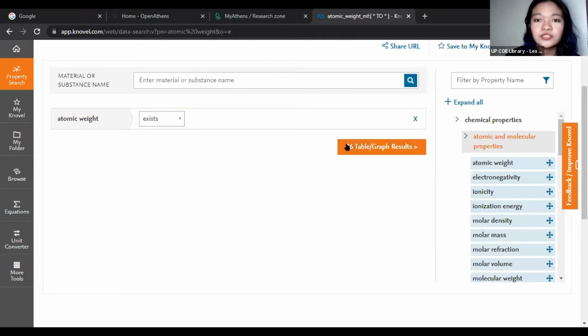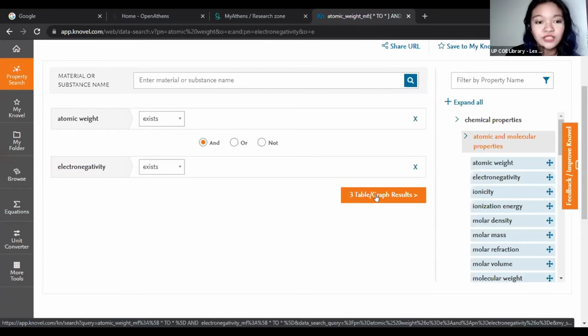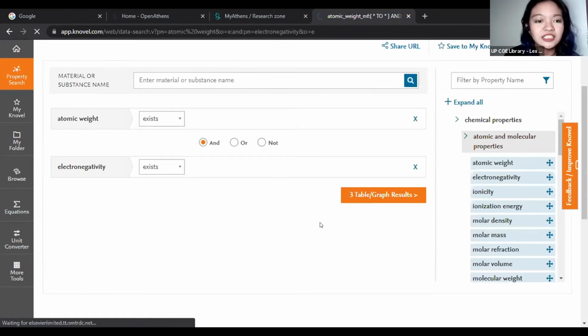Okay, so there, as we can see, there are 36 results. So for example, I want to look at resources na tables na related sa atomic weight and electronegativity. So I can also drag and drop electronegativity. Okay, so there you can see that there are 3 tables and graphs related to that. Let's explore it one.